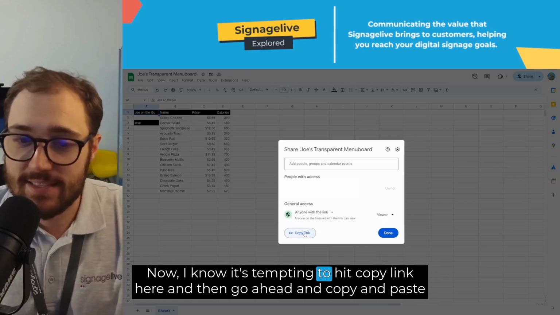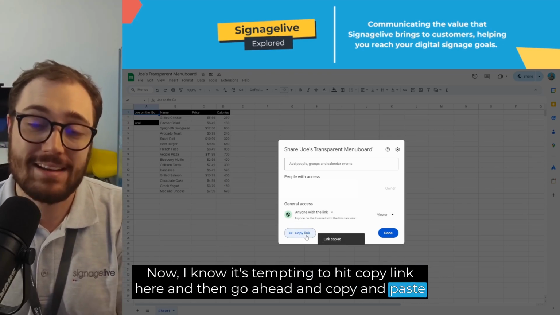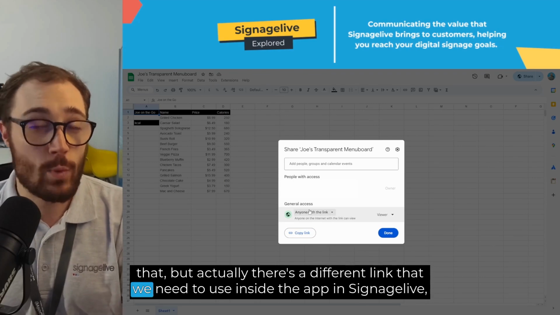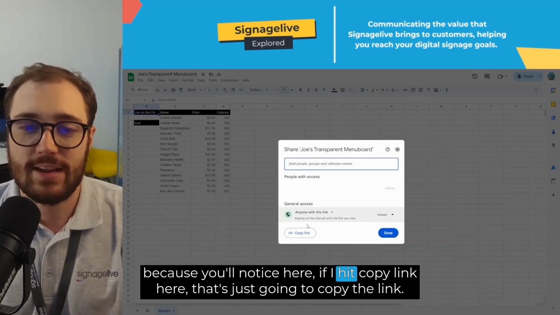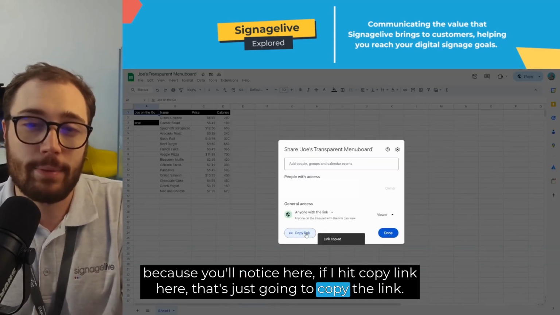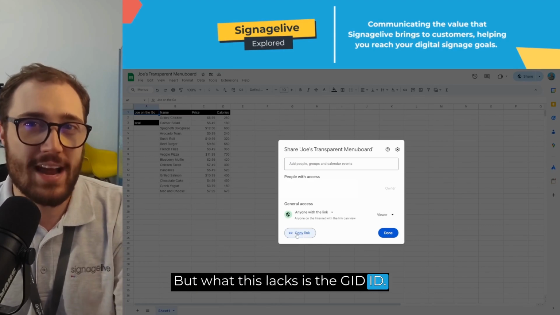Now, I know it's tempting to hit copy link here and then go ahead and copy and paste that, but actually there's a different link that we need to use inside the app in Signagelive. Because you'll notice here, if I hit copy link here, that's just going to copy the link, but what this lacks is the GID ID.